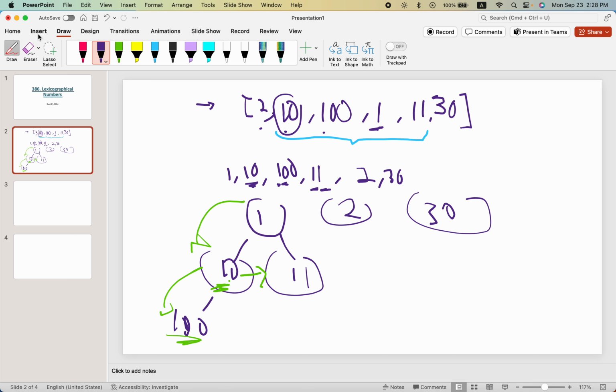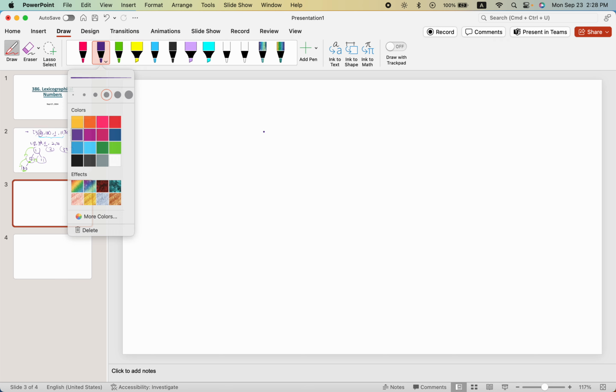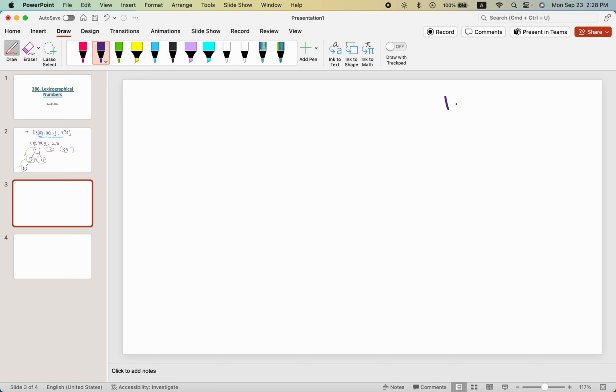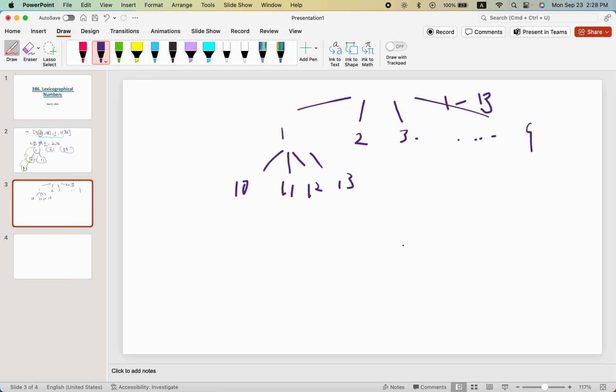So let's look at this. Given 1 to 13, this is a given example. This is 1, and then you go down to 10, 11, 12, 13, and then you have 2, 3, all the way up to 9. So what you do here is go through this 1 and add it to the result, and then add 10, add 11, add 12, and then add 13.